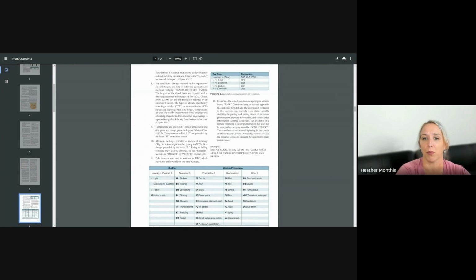And again, we saw pressure falling rapidly. You can also have pressure rising rapidly. See, it's just the opposite of pressure falling rapidly. You got pressure rising rapidly.